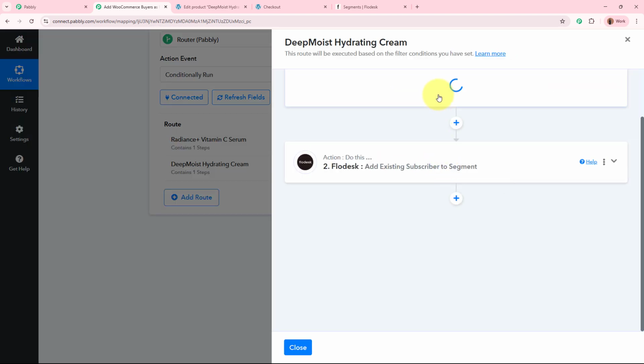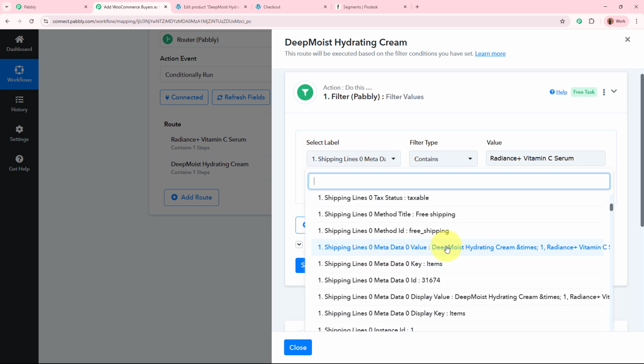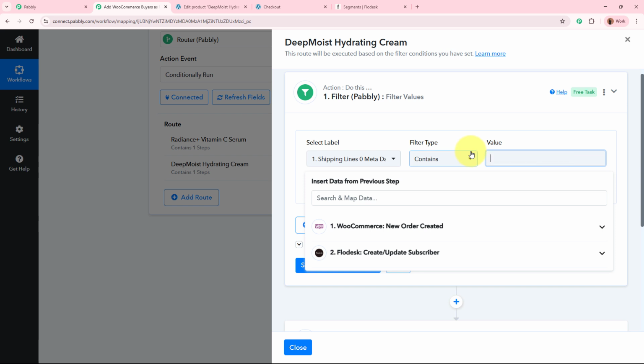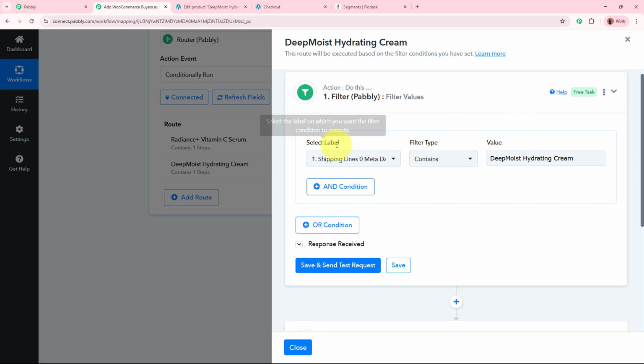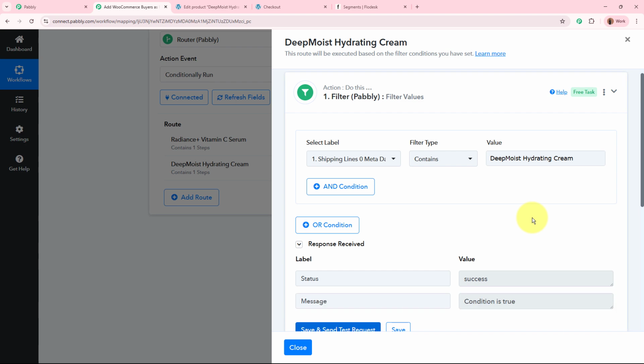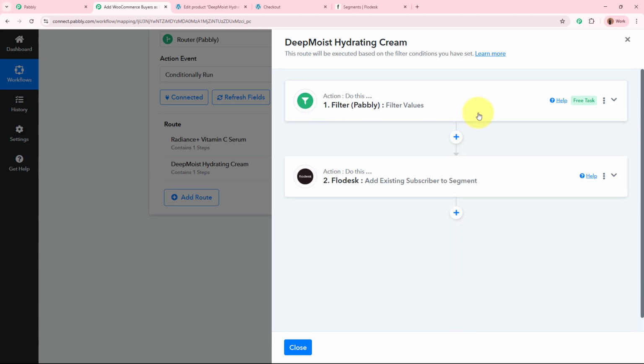Okay, now for the filter, the items over here that we have selected as label should contain what? The hydrating cream product in it. This is the name, that is deep moist hydrating cream. Okay, so if the item contains this cream right over here, then only this second route should be executed. It says condition is true and the status is success. Okay, filter setup is done.